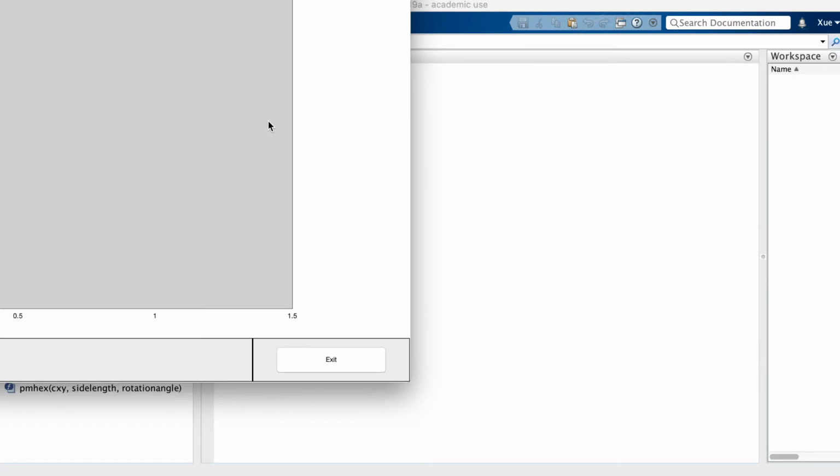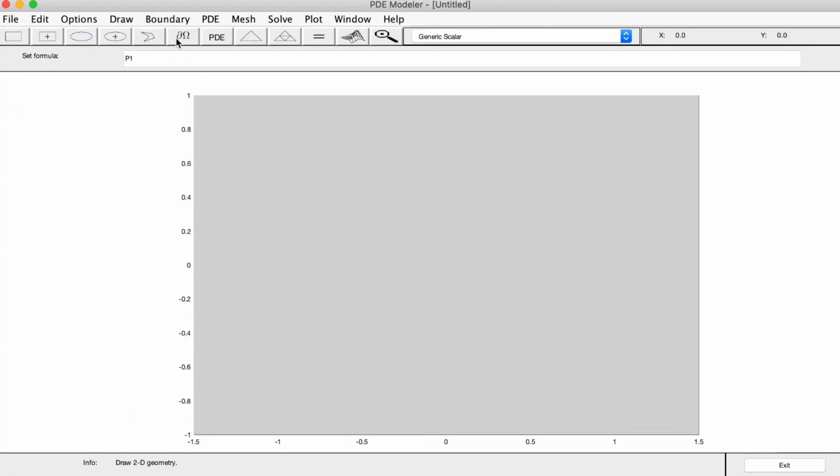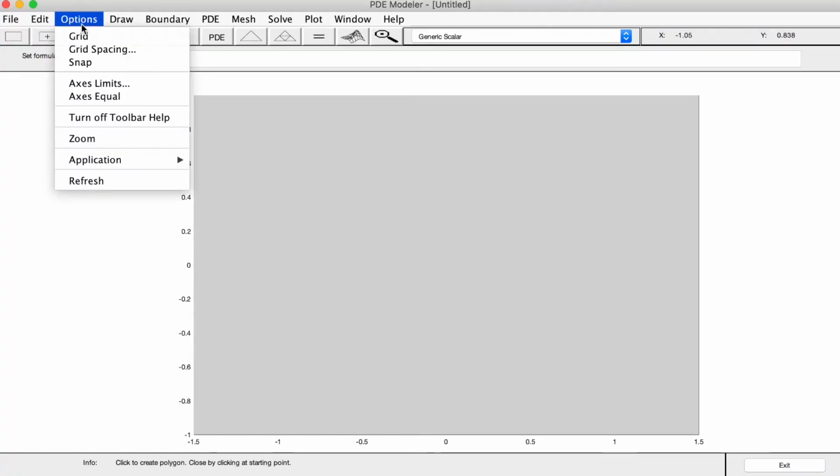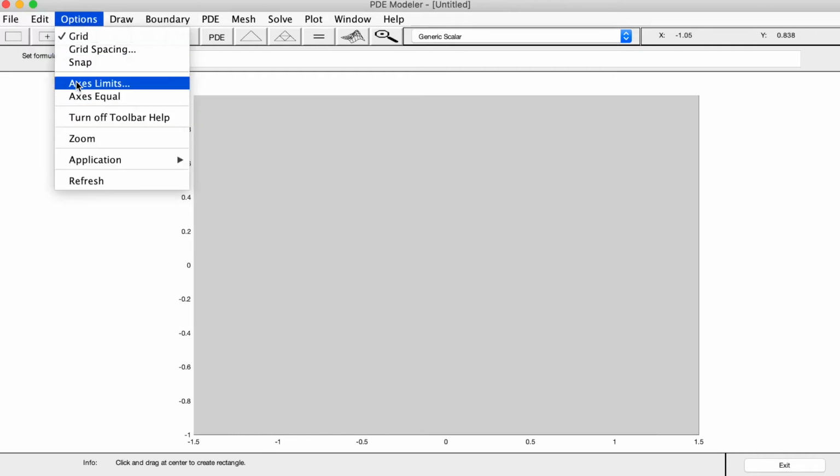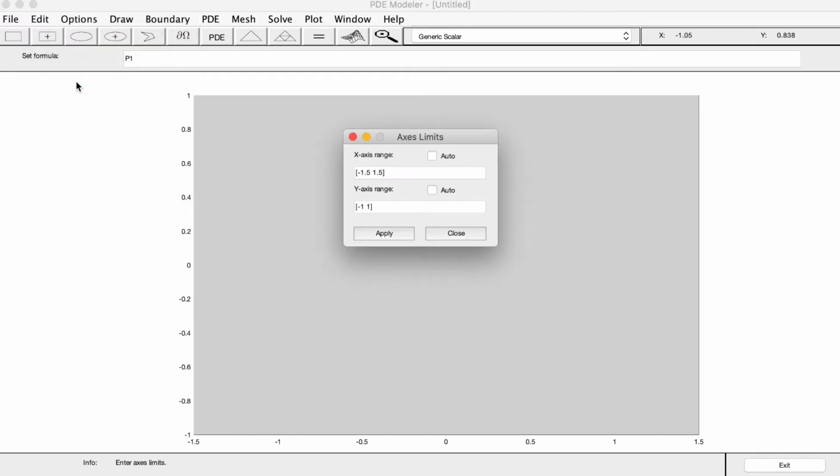The PDE modeler will automatically open. We need to adjust the axis limit in order to view this entire geometry. You need to estimate the total size of your core so that later you can see the entire core.